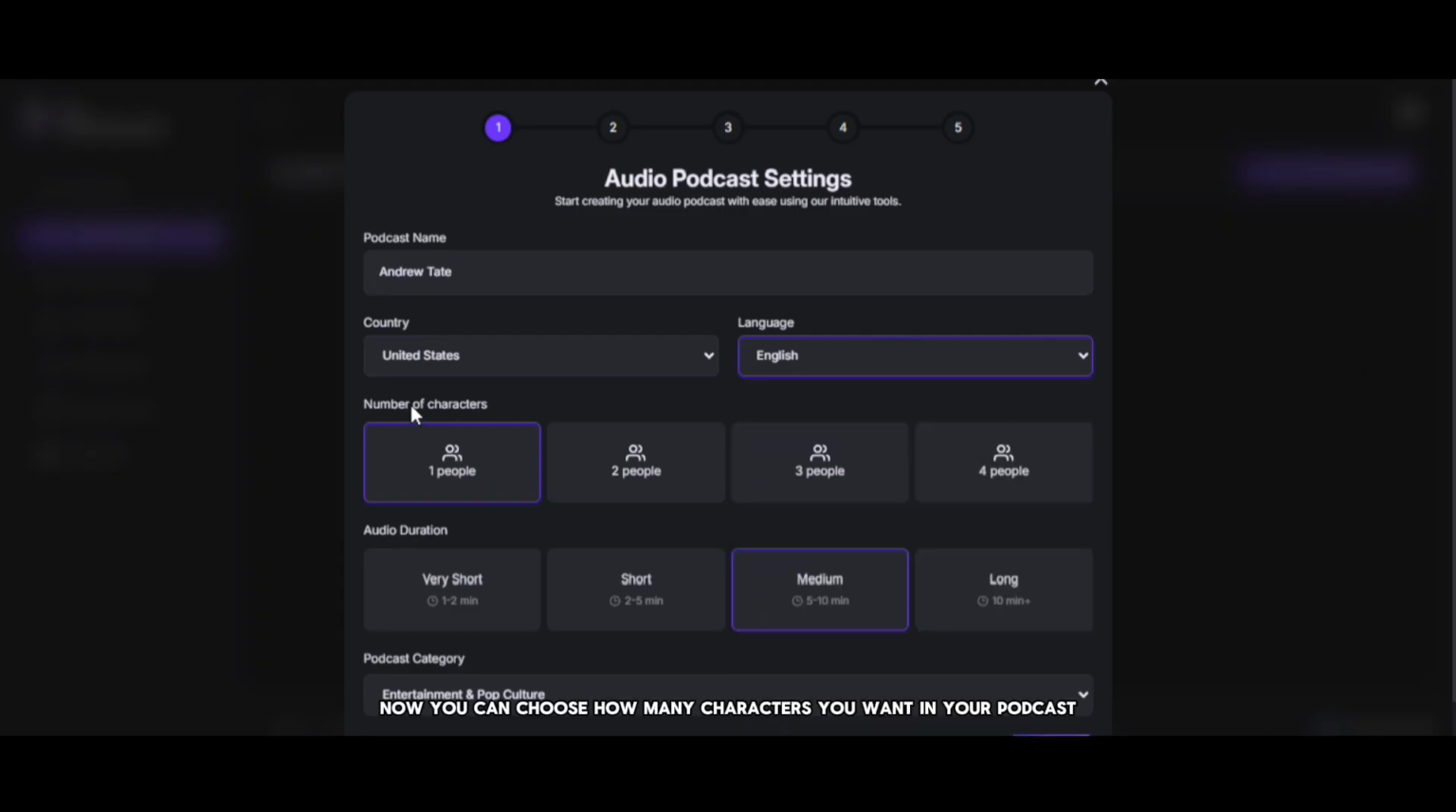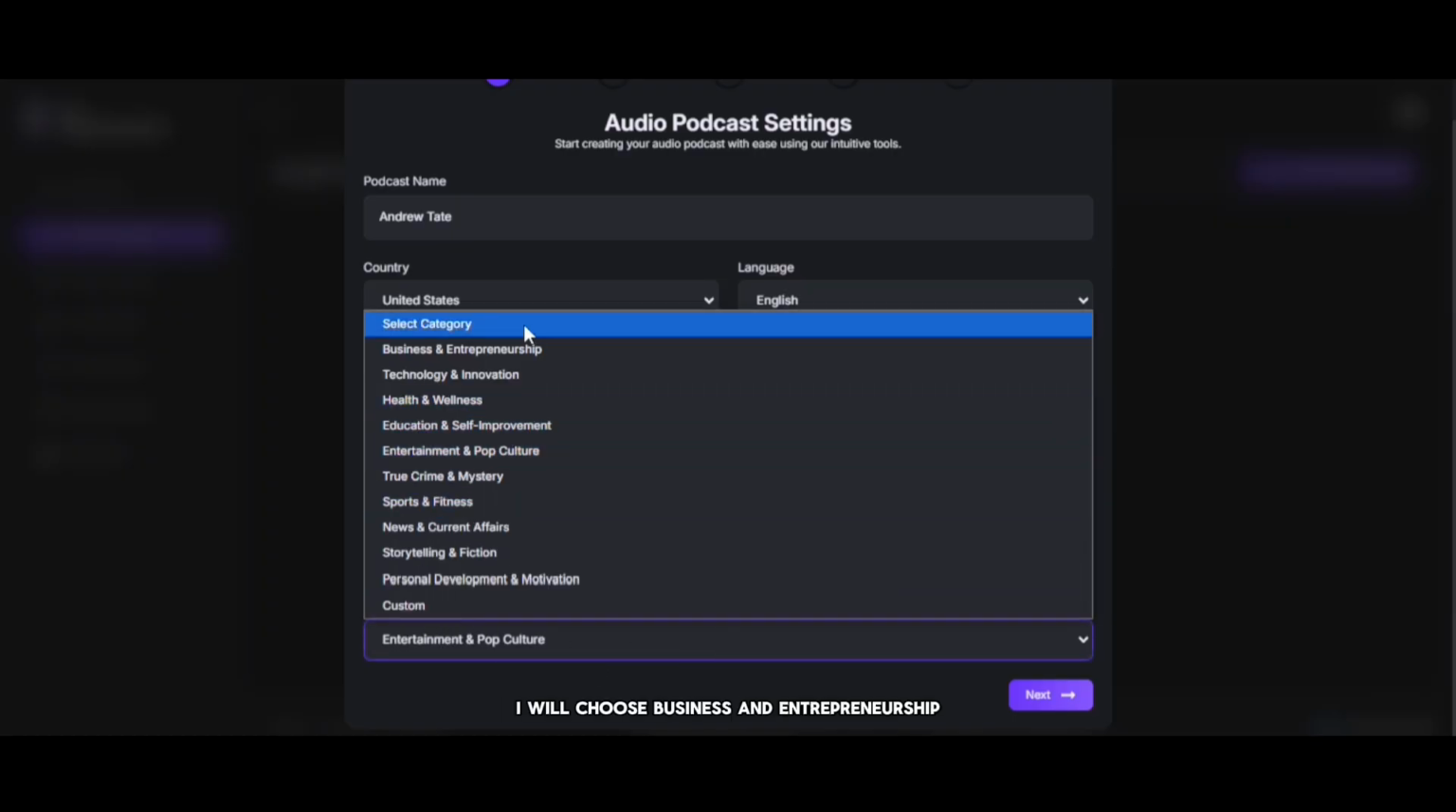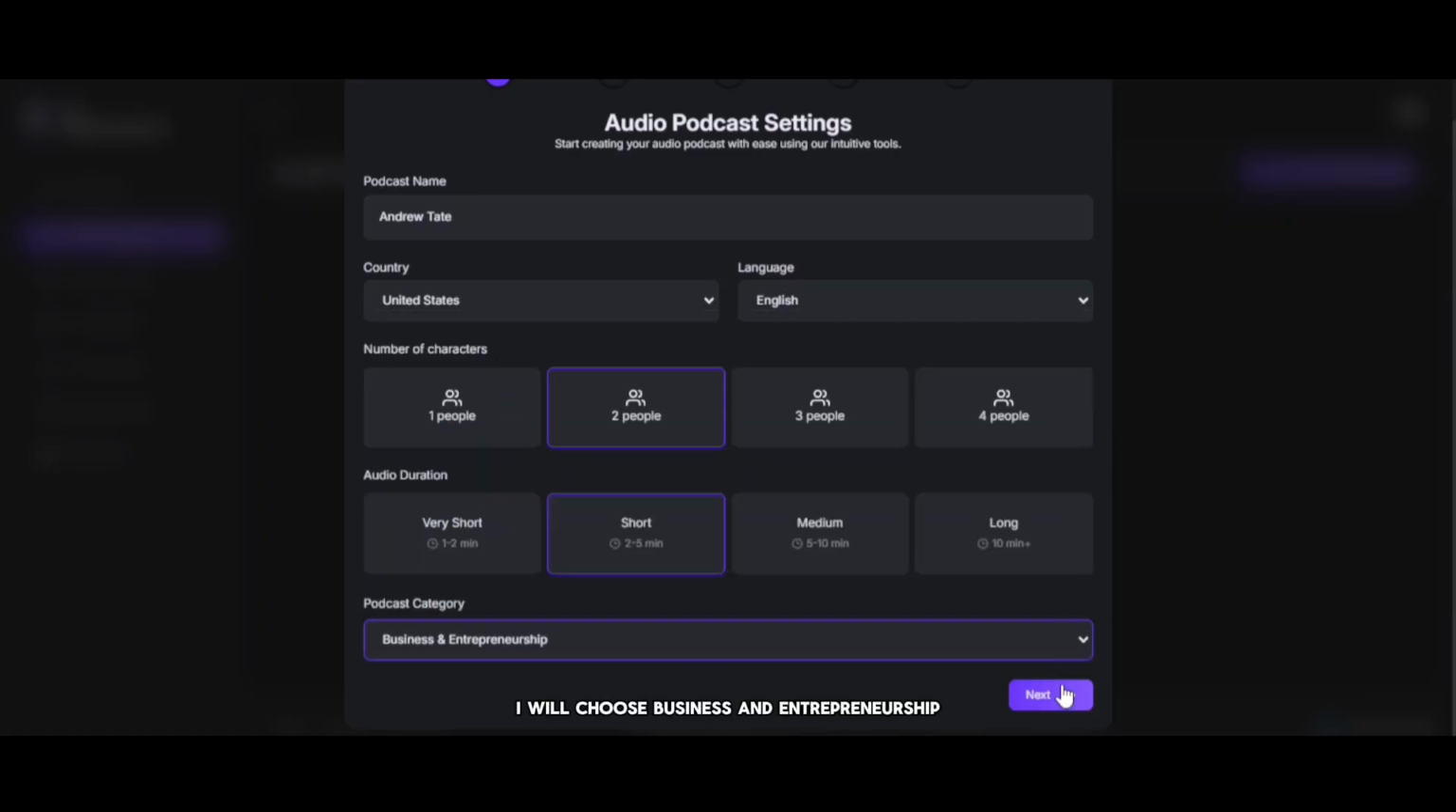Now you can choose how many characters you want in your podcast. You can choose one, two, three. You can even choose four characters in a podcast. I will keep it two. Now you will have to choose how long your podcast will be. I will make it short, like 2 to 5 minutes, and then a podcast category you have to choose. I will choose business and entrepreneurship.